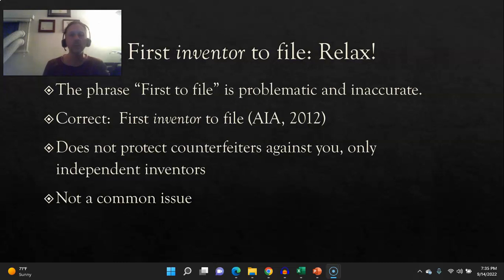Now, again, the first phrase here is first inventor to file. That key word inventor tends to get dropped when people throw this phrase around. And it kind of tends to become first to file in people's minds. That phrase is problematic and inaccurate. And I'll tell you why.